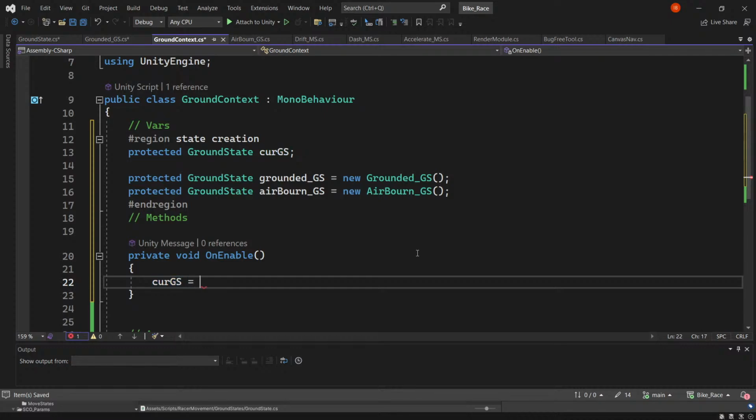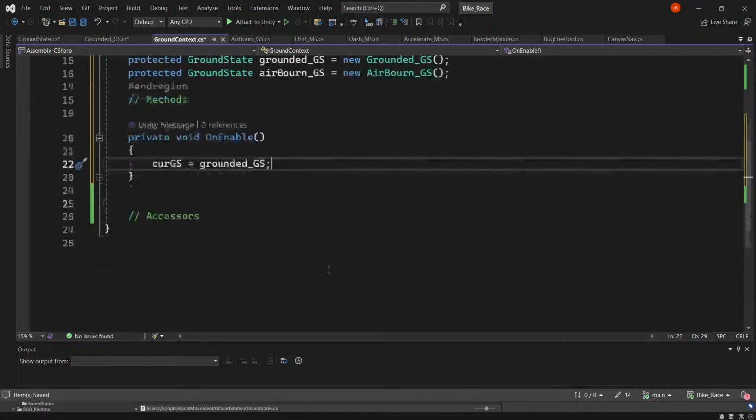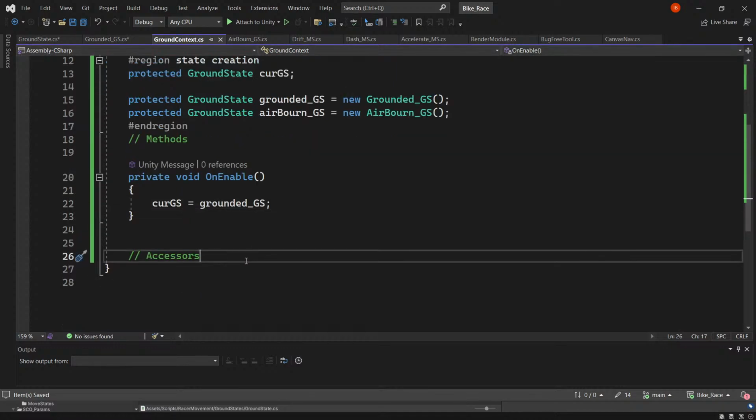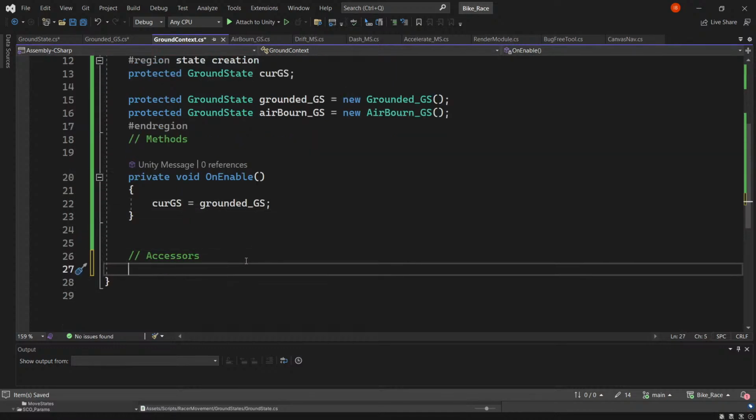Cur.gs is equal to grounded airborne. So let's just say grounded. Grounded GS. Because that does exist. It's a new C# class that we constructed. Same with that one, new GS. Okay. Next, let's make sure we can access it, because we need to access it and tell it to change to it.